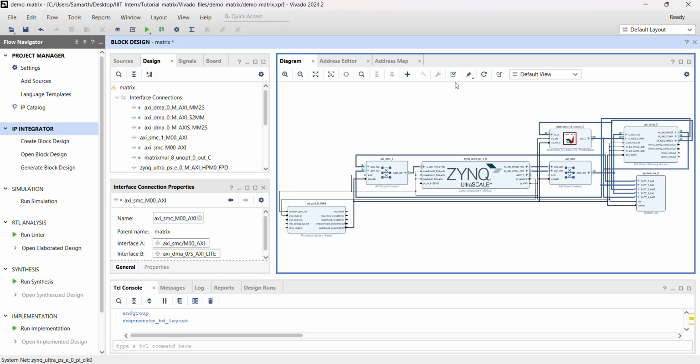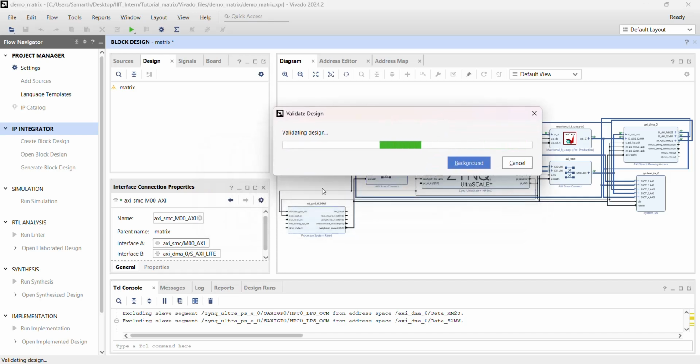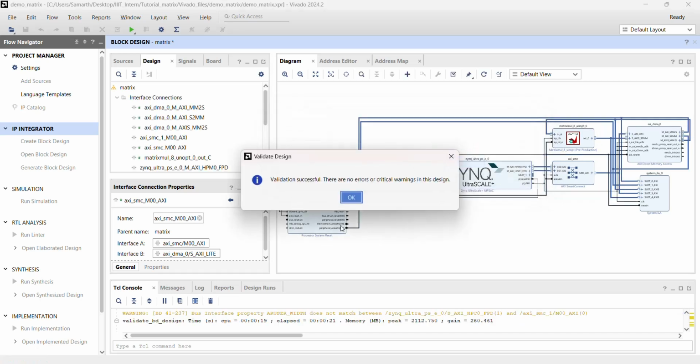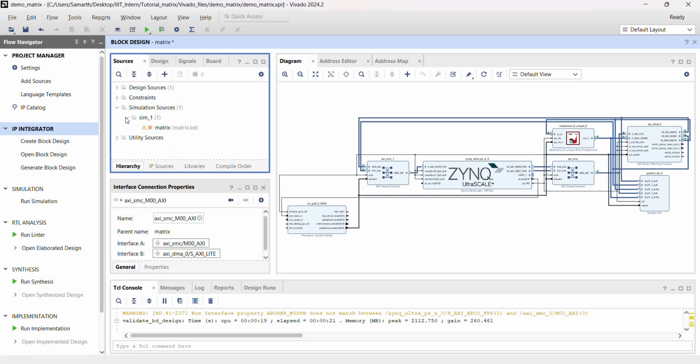We can go ahead and validate our design by clicking on this icon. As you can see, the validation was successful. There were no errors. That is nice. So now we can move on to the next step. The next step is to generate the output products.